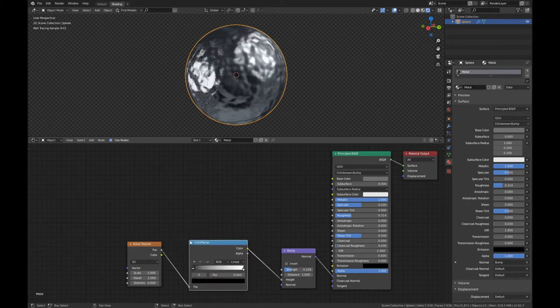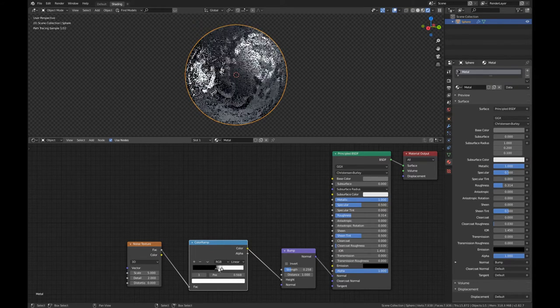To limit the damage, add a color ramp between the bump node and the texture node and move the sliders together.